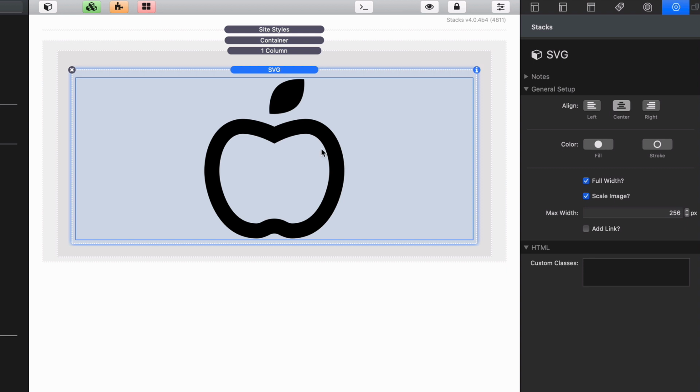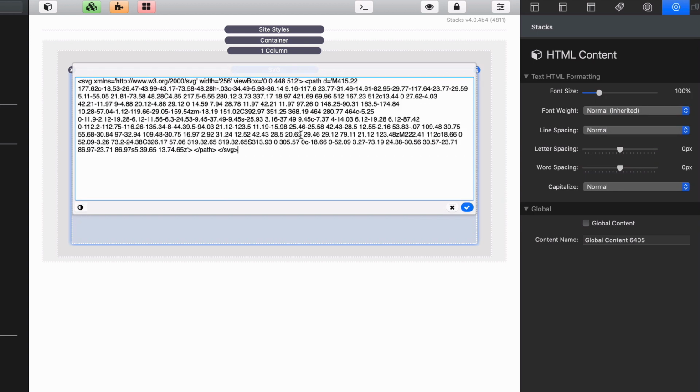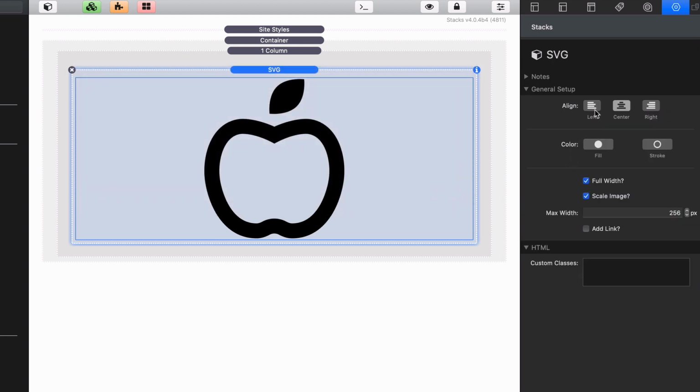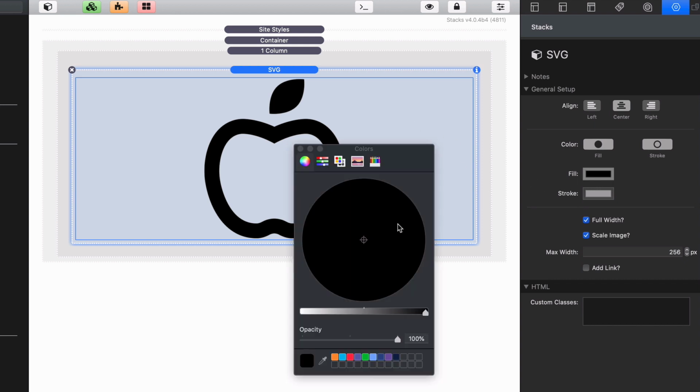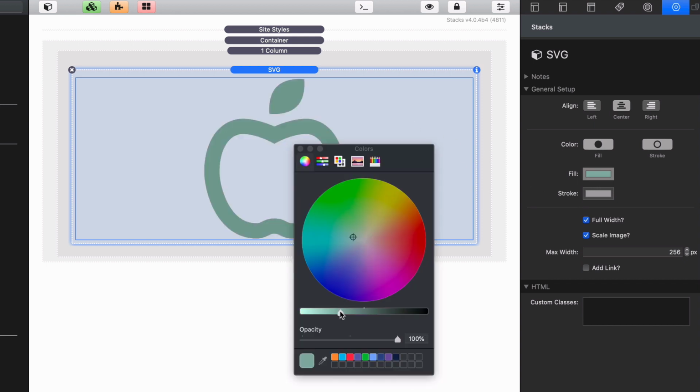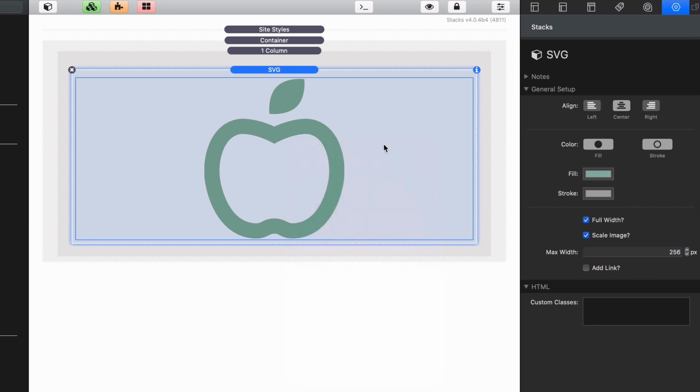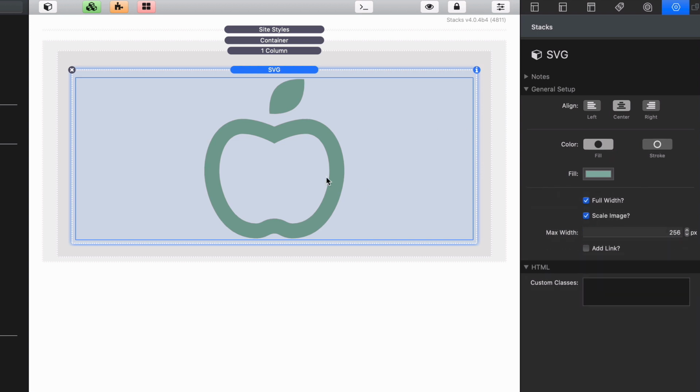So the SVG stack makes it really easy. As you see, you double click on here and you have some SVG code. And then the settings are pretty straightforward. We have alignment. You can adjust the fill and the stroke colors. And depending on the SVG that you have, these might work or they might not work, right? So this particular one, we can change the fill color, adjust that. This particular SVG doesn't have a stroke, but this will allow you to adjust and modify that, right?